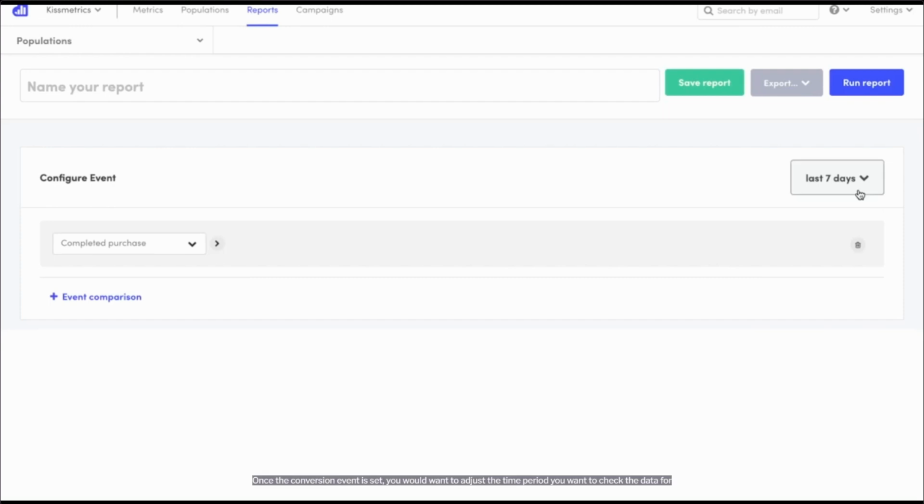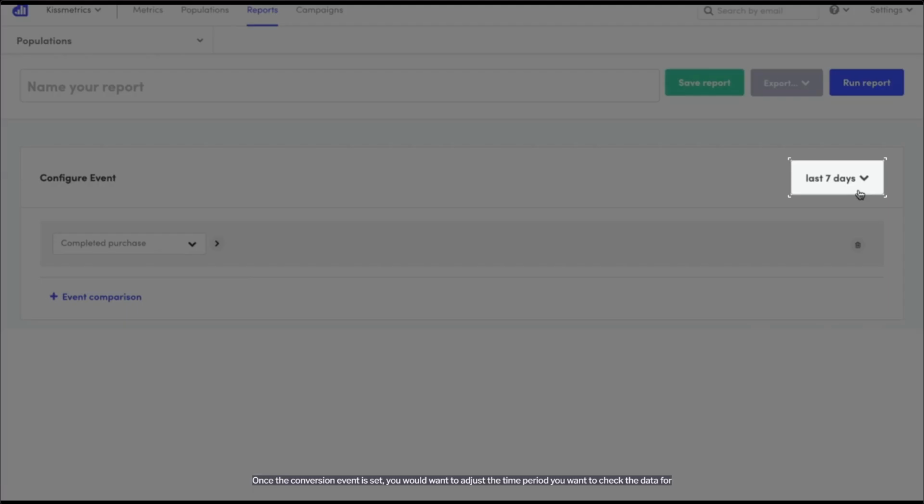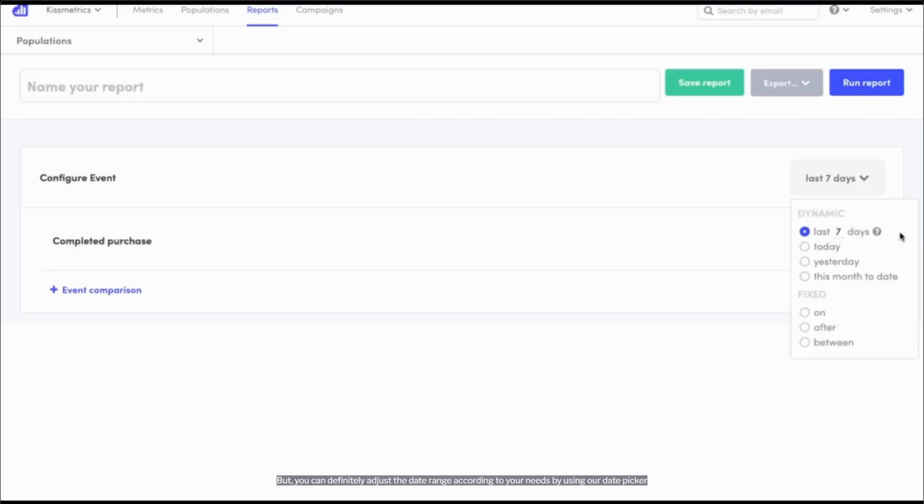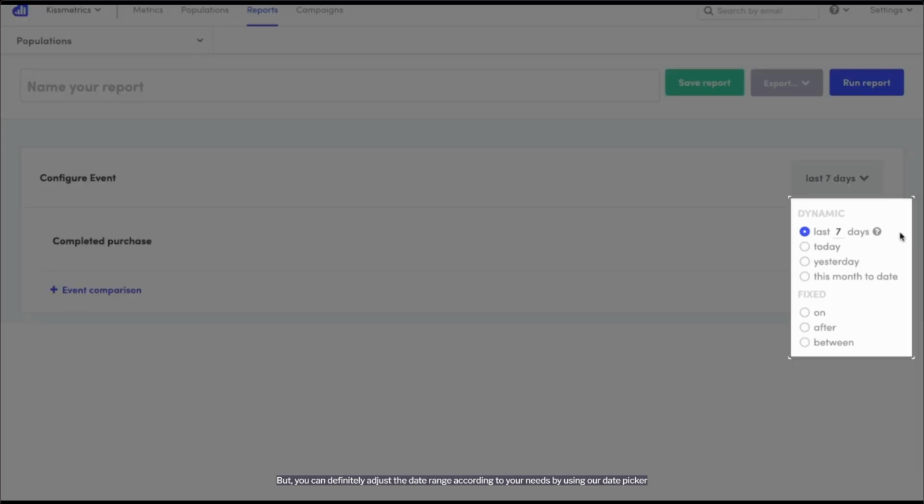Once the conversion event is set, you would want to adjust the time period you want to check the data for. For that, you'd have to click on the Date Range drop-down. As with most of our reports, last 7 days date range is going to show up by default. But, you can definitely adjust the date range according to your needs by using our date picker. For this activity report example, we will stick with the last 7 days. To leave the same range, just click out of the date picker.